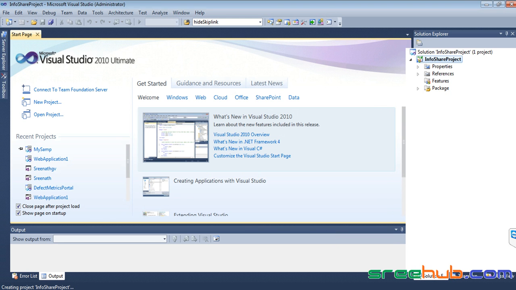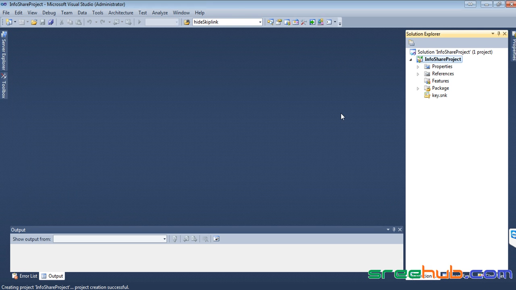Fine. So it is creating a project, the InfoShare project, for us. And you can see the project creation is successful. Under the InfoShare project you will have some files. Don't worry about those, they are the default files being created, which support your project. Whatever you want to do, they will be supporting it.